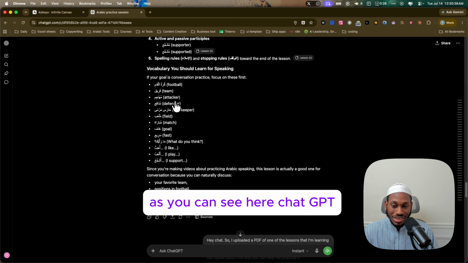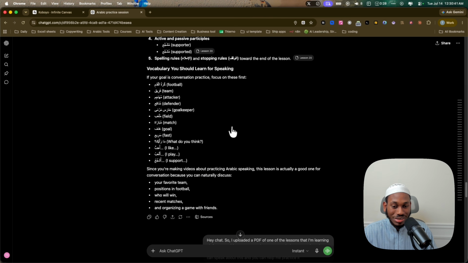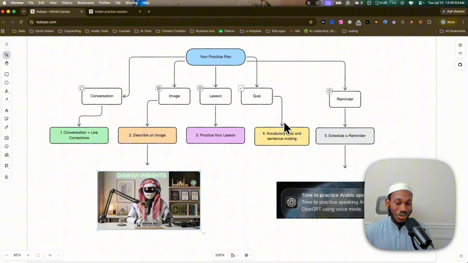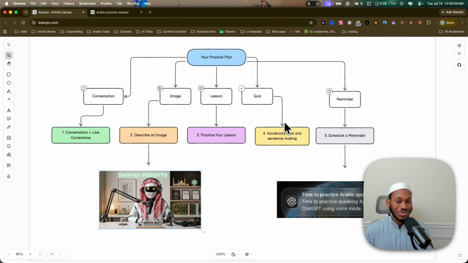So as you can see here, ChatGPT was testing me on the vocabulary words that I was learning in the lesson. And this is the easy way to test your recalling of the words. And I'll actually put those words in sentences. That is the best way to actually make sure you're understanding what you're learning. And that was the fourth one. Now, there's so many other ways you can use this. Your imagination is the limit.